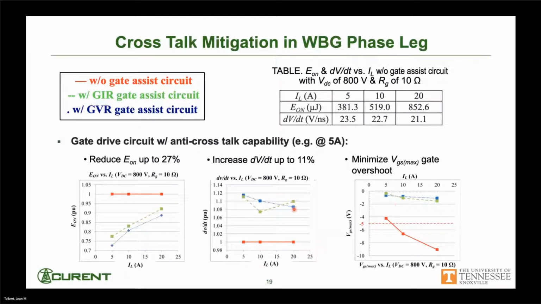But a lot of times people are worried about, well, if you're switching faster, you're going to end up with overshoot, and we don't in this case. It actually is helping our device, and we actually have less overshoot than we do without it. And so it seems to be providing quite a bit of benefit to us.